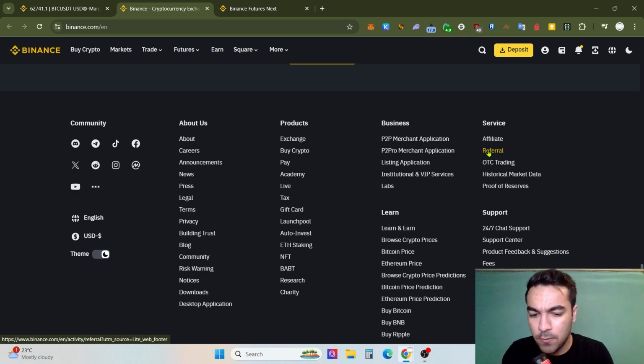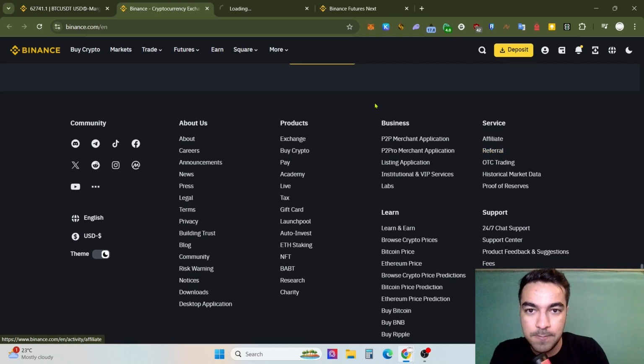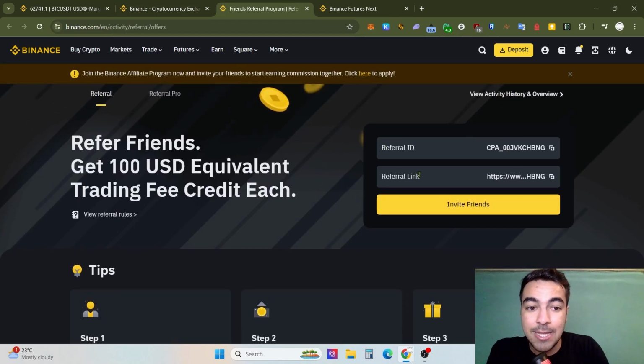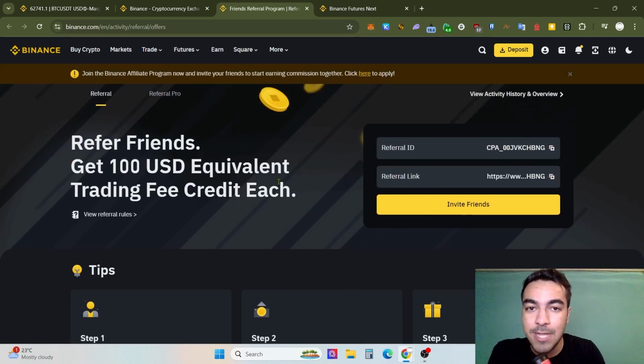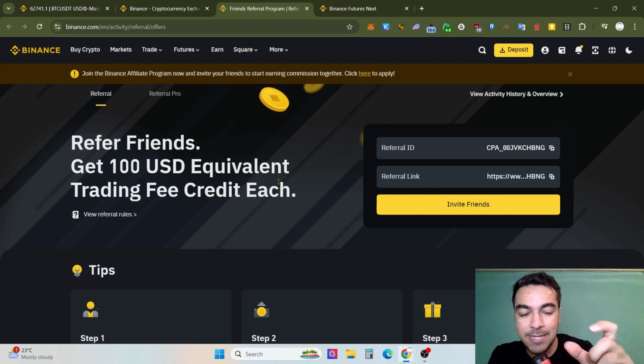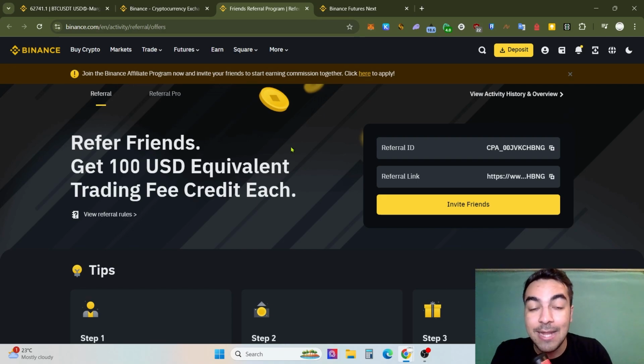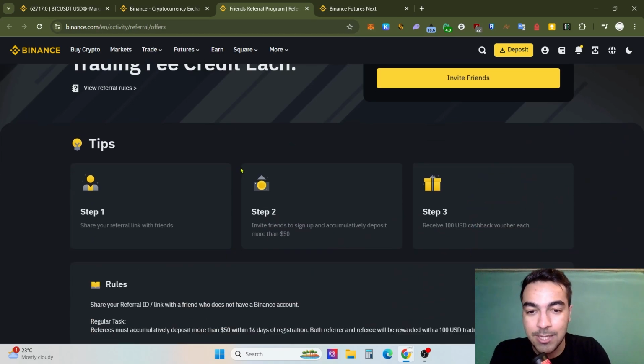For example, you have a lot of followers or a lot of friends who want to join Binance or the cryptocurrency market. Just click referral, and then you will see your own referral ID and referral link. Just click invite link, copy, and send to your followers, friends, or family members. If they join Binance using your referral, when they are trading or spending cryptocurrency, a little piece, I mean 10%, 20%, will be rewarded to you as a reward for inviting your own friends and environment to Binance. And that's affiliate marketing. You are not working, that is a passive income.